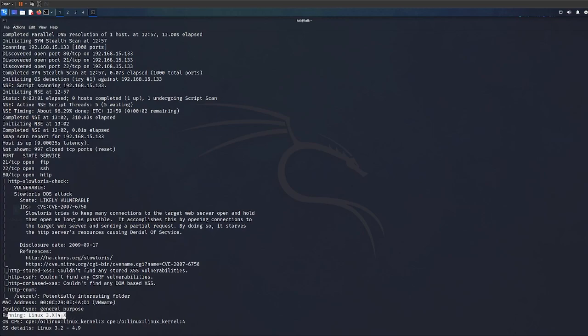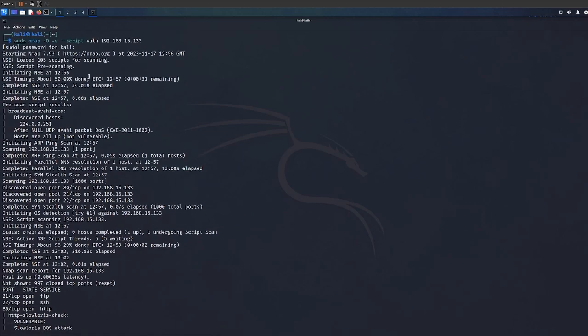It tells us the Linux type, OS, CPU, Linux kernel. Doesn't really interest me anymore. So let me just show you the website.